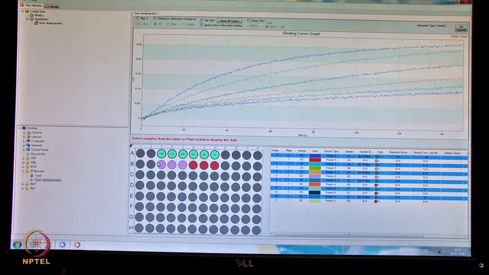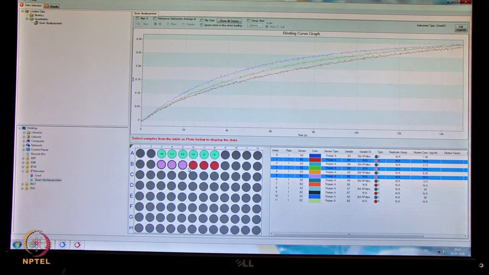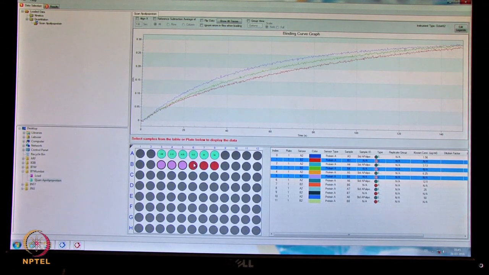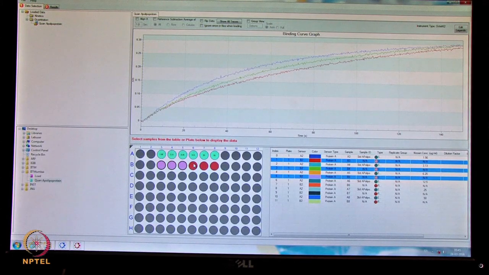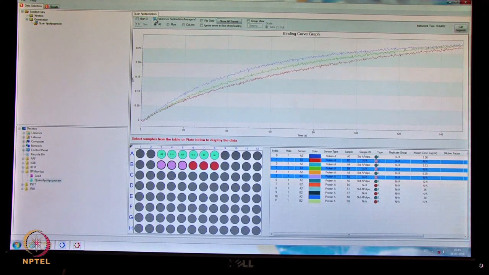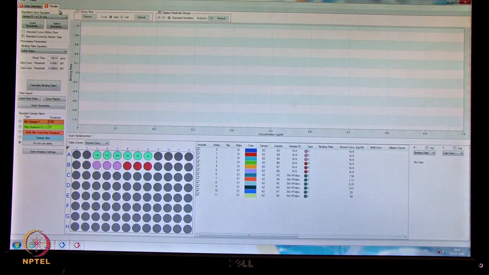Here there are three unknown samples that we had kept in B3, B4 and B5, and three reference samples. These reference samples are nothing but your buffers. Buffers also sometimes give artifacts. To subtract the artifacts from the signal, we have to use a method called the reference subtraction method. Here we are going to click reference subtraction average, because these three wells are the buffers. So it will get subtracted from all the acquisitions for the different concentrations as well as the unknown. So now we have to go here to the result section.